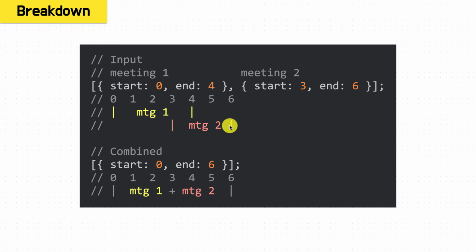So since they're overlapping, they need to be combined. Meeting 1 plus meeting 2 goes from 0 to 6 as a combined block. So how do we know this? Well, let's really state it and understand it explicitly. The first meeting starts at 0 and ends at 4. Because it ends at 4, the next meeting, which starts at 3, started before the previous one ended. And because it started before the last one ended, we know they must overlap. Therefore, they're combined from 0 to 6.